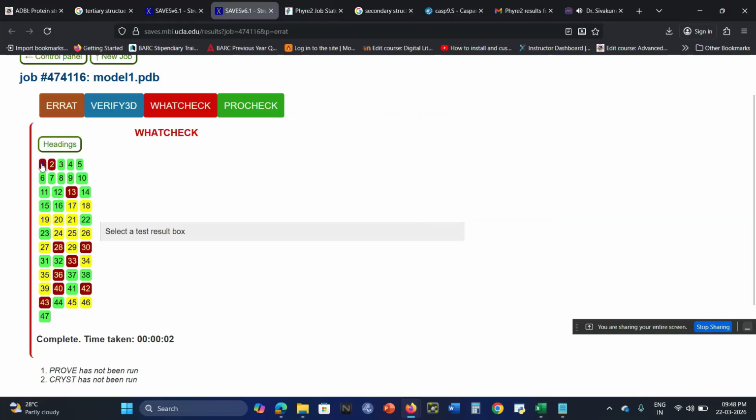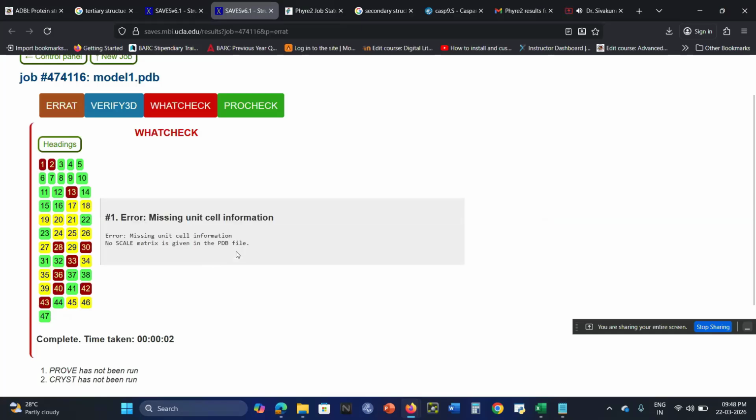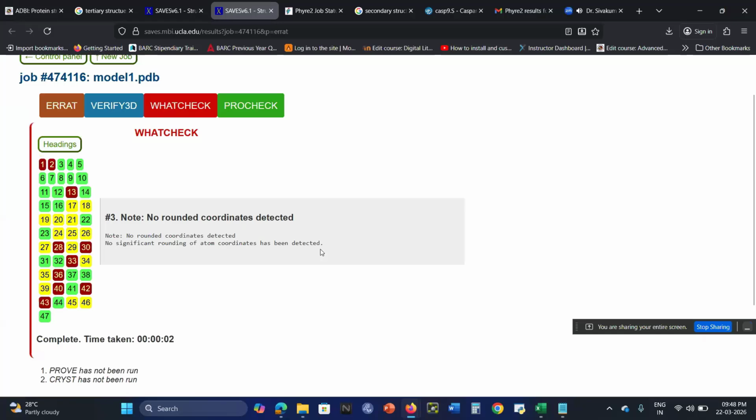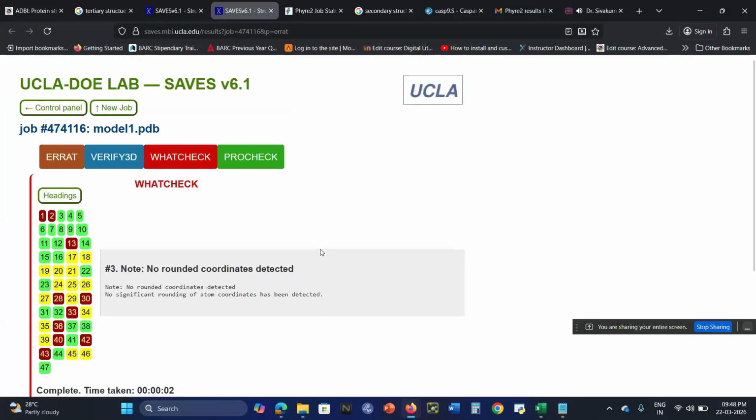When you select each item, it will be listed. What is the type of error it is going to give? Those things will be displayed here. Similarly, for each point you can see the changes here. So this is how you can see the output of WhatCheck.